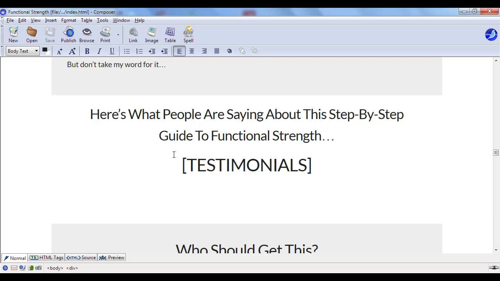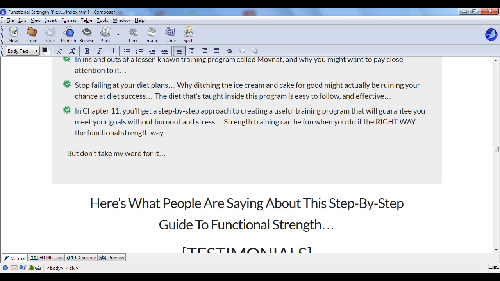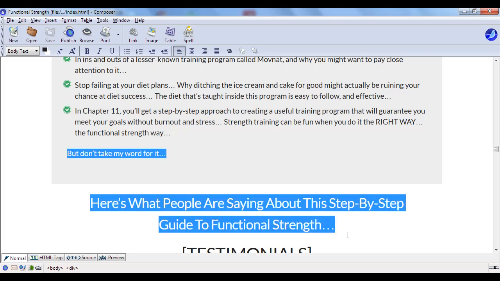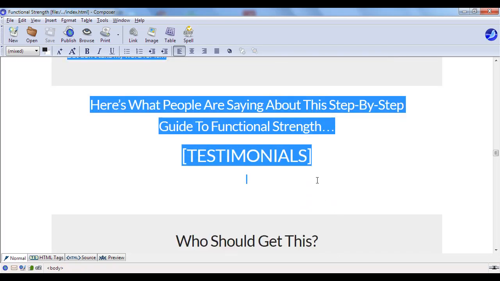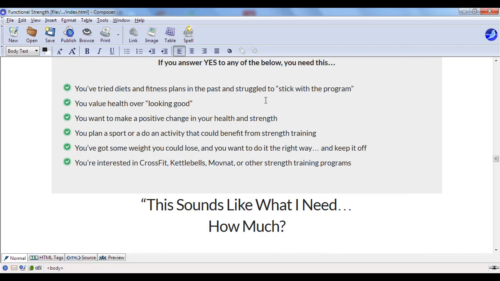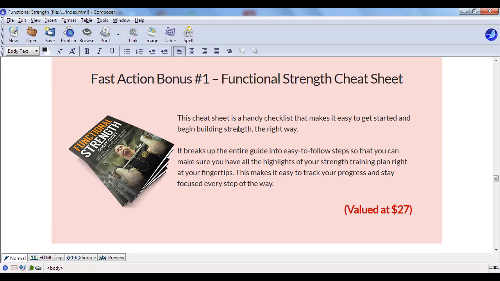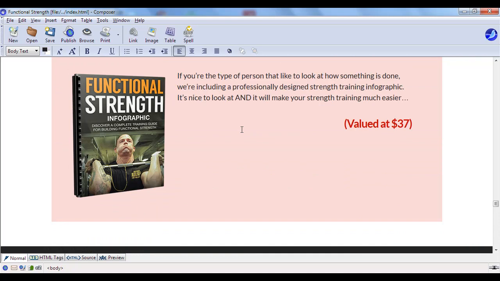That's why I say that you should save a backup copy of it, because you may need to come back to this. Okay, so I'm going to edit this out because I don't have any testimonials. So I'm just going to highlight it, drag down, and then press the delete button. Okay, now we've done that, what I need to do is come down a bit further to the bottom.